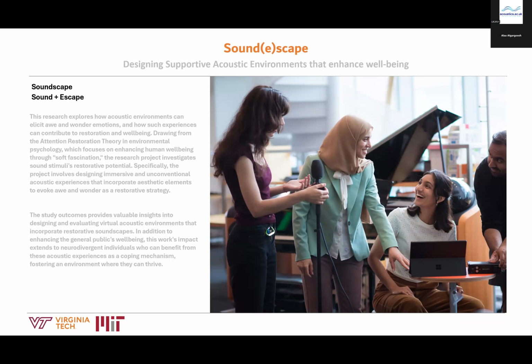So the name of the project came from the word soundscape and also the two words sound and escape. In this project, we explore how acoustic environments can elicit the emotions of awe and wonder in order to create a restorative environment that supports well-being.